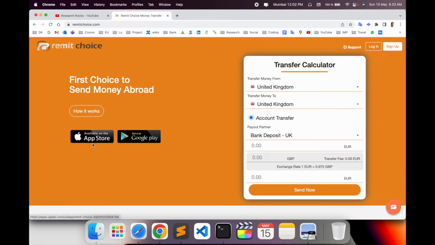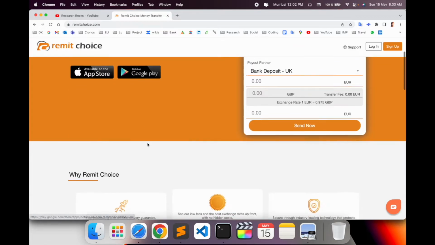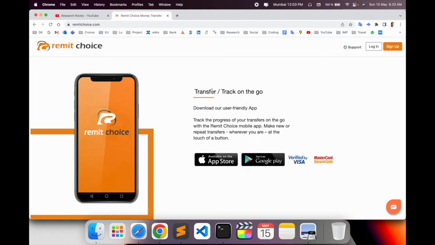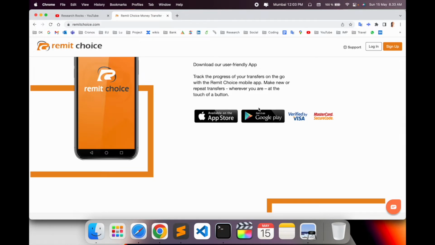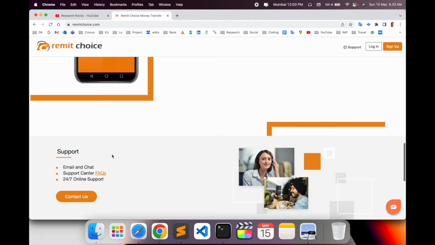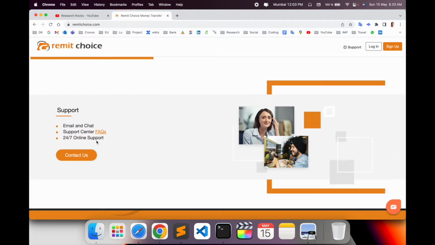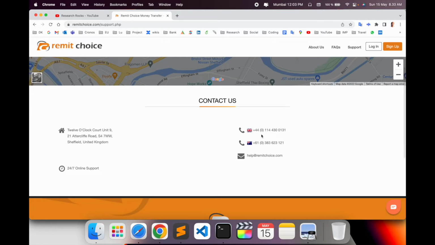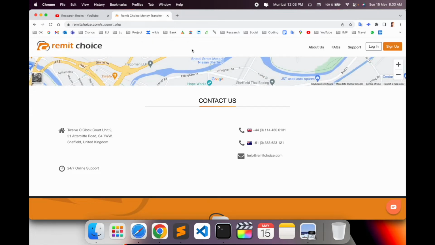The application is available on iOS and Android, as I already said, and a little bit of information is available here. Transfer, track, on the go. After sending the money, you can track it very easily. To send money, you can use your debit card, credit card or bank account number. You can contact them by email, chat, support center, or frequently asked questions, and they provide help 24/7. If you are facing a problem, a phone number and email address are available.